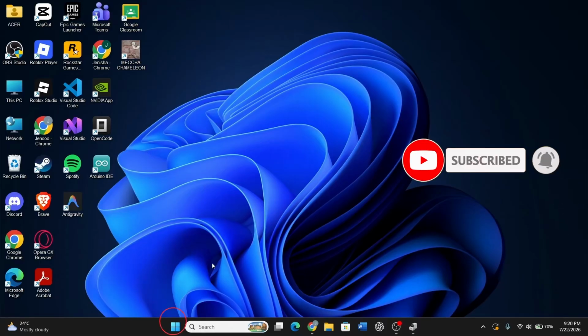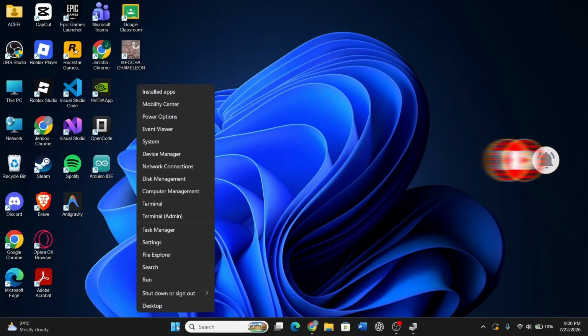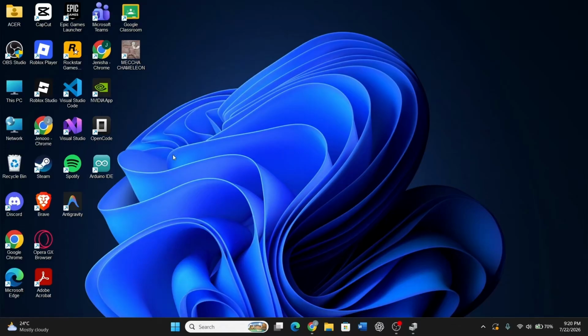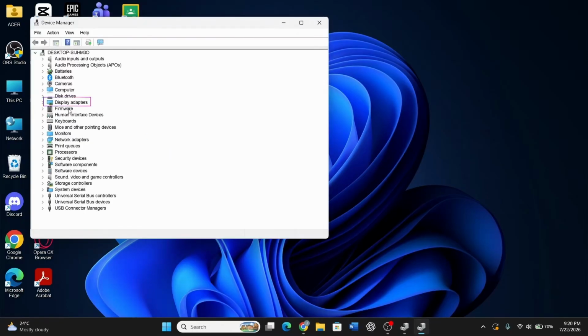First, right-click on the Start menu. After that, click on Device Manager. From there, expand Display Adapters. At this point, right-click on your graphics card listed there.